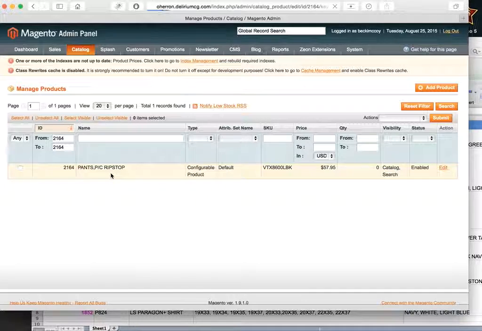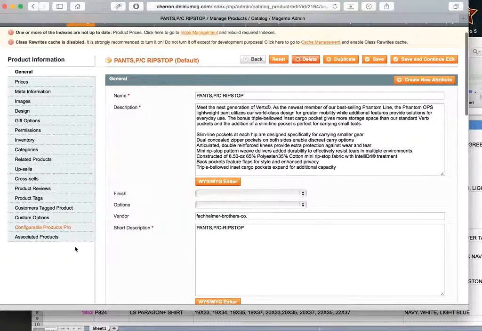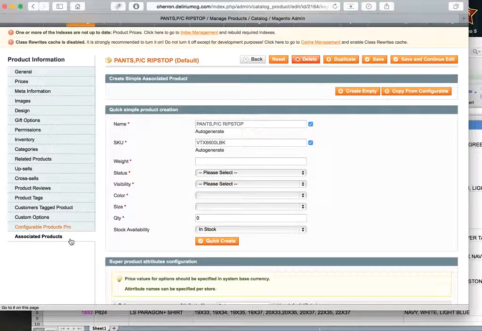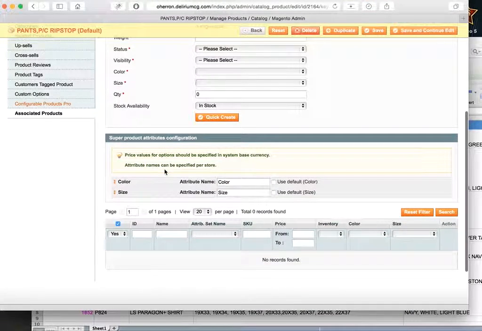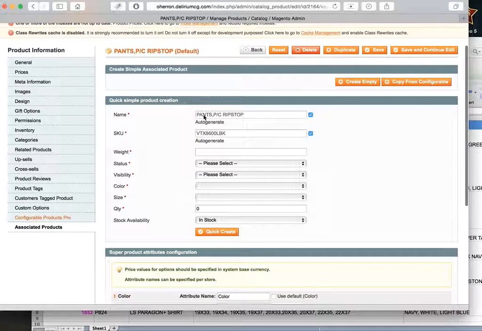So you want to select the product, and all the way down on the left you will see associated products, and you want to click that tab. And here you will see that you have the attribute size and color. And we're going to want to use this box right here for quick, simple product creation. You want to enter 0 for the weight because it is going to add this weight on to the weight we've already put into the system.